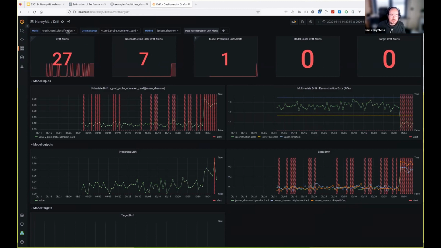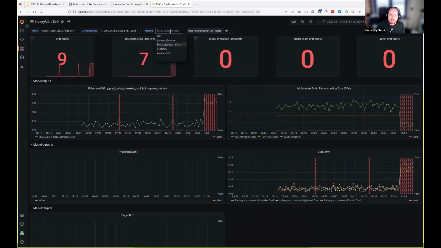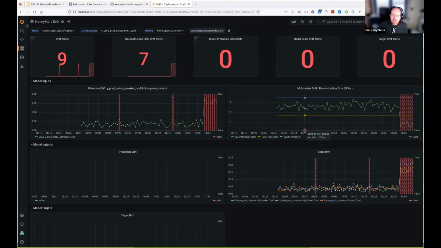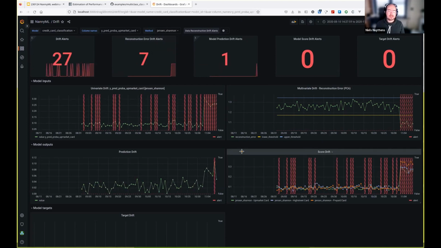In case we were to have different models being stored within the metrics store, we would be able to select them here. You can select which columns you want to see the drift scores for. You can select a couple of different measurements or methods that we use for calculating the drift scores. In our case, Jensen-Shannon is nice because it deals with both continuous and categorical values.